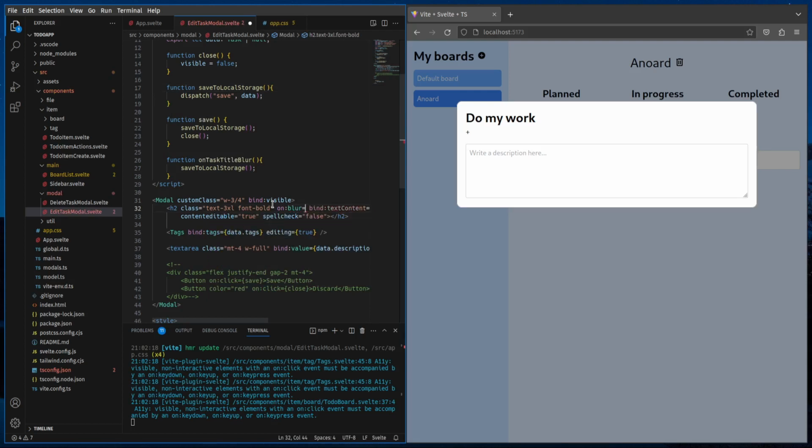And on blur, so when we focus out of that element, we can do on task title blur and call that function. So hopefully that should work now. If I change it up a bit, and boom, it seems like it changed. At least we can see here that it changed quite nicely. So if I do something like pet the cat or something, and I blur out, boom, it changed when I blurred that, when I focused out of that content editable there.